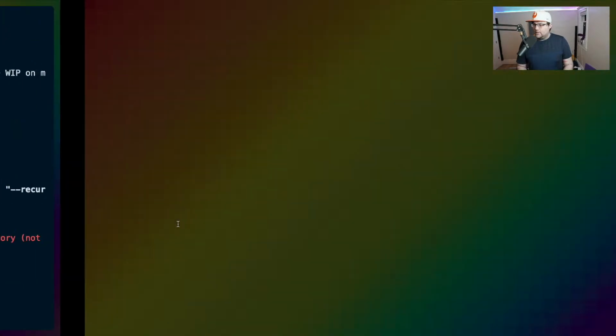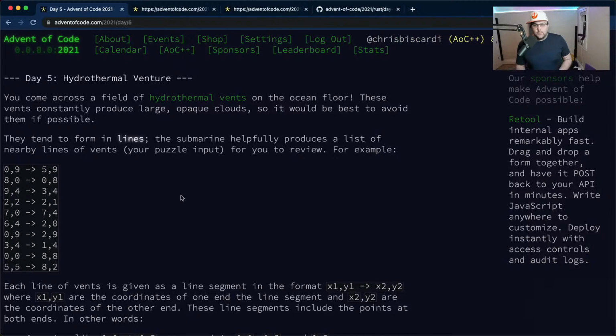Okay, so let's read what we have to do today. You come across a field of hydrothermal vents on the ocean floor. These vents constantly produce large, opaque clouds, so it would be best to avoid them. They tend to form in lines. Hoping we don't have to do diagonal lines. This sounds similar to what we've done in the past.